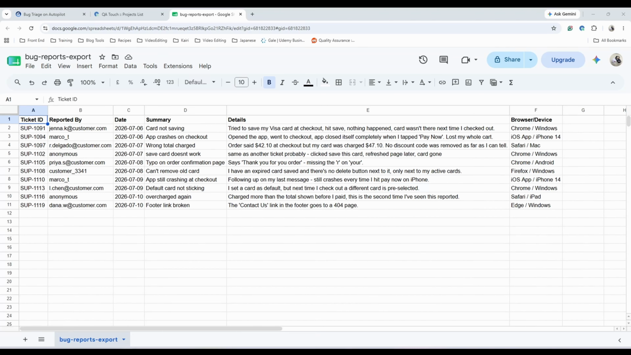Right here, I have a spreadsheet with 10 support tickets that have come over in the last few days. Some are duplicates worded differently, some aren't even bugs, one's a typo, and one's a broken link. Today, Claude Cowork is going to read through this raw export, figure out what tickets are actually duplicates of each other, check them against what's already logged in our test case management system. Today we're using QATouch, and create defects for all the new ones.